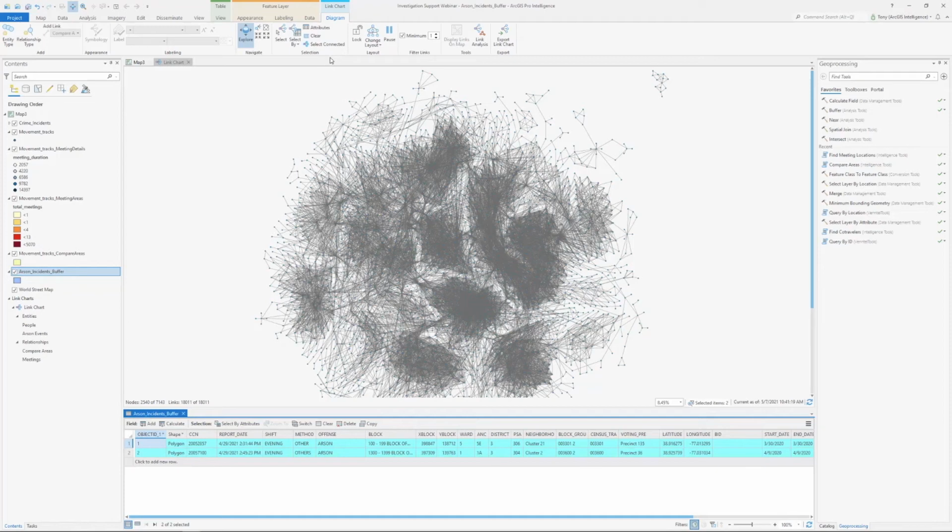The Select Connected button is located on the Link Chart Diagram tab. Each time you select Connected, you will add one level of connected entities from your original selection. We will use the Select Connected button 3 times, and then we will change the selected layout by going back to the Change Layout and choosing Clustered.